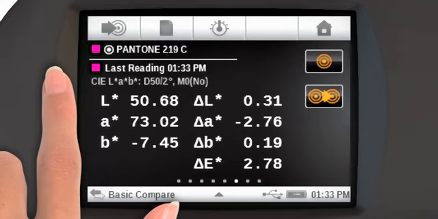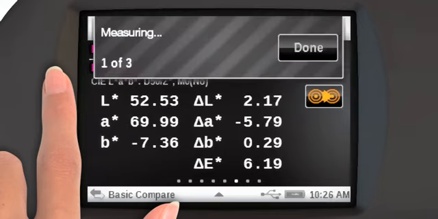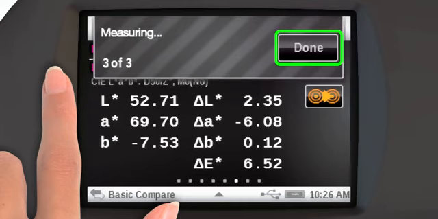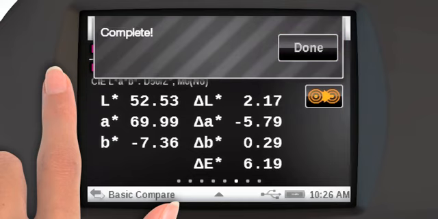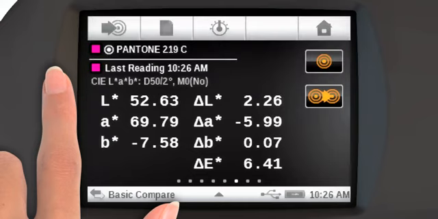Now, when you measure color samples, you will be prompted to take additional measurements to average. As an option, if you choose to average fewer measurements, you can tap the Done button. I will measure all 3. These values are based on the average of all 3 measurements.